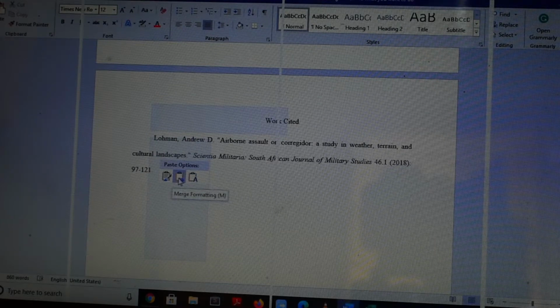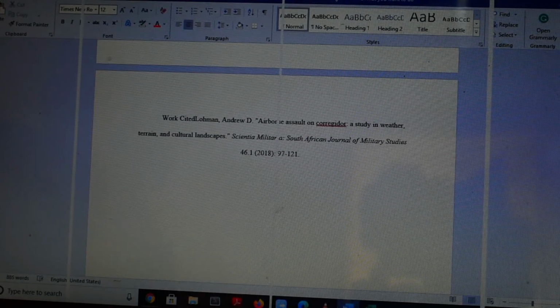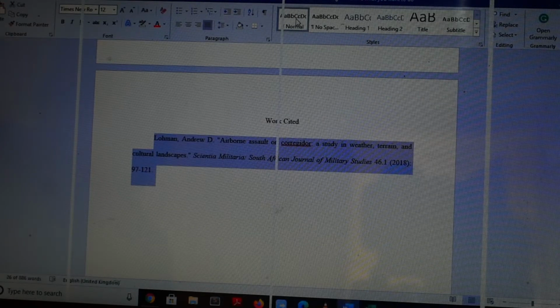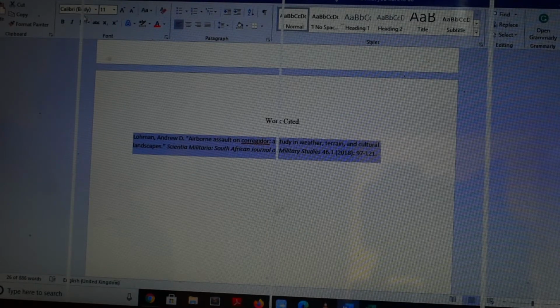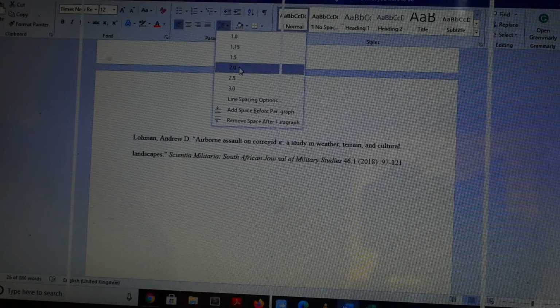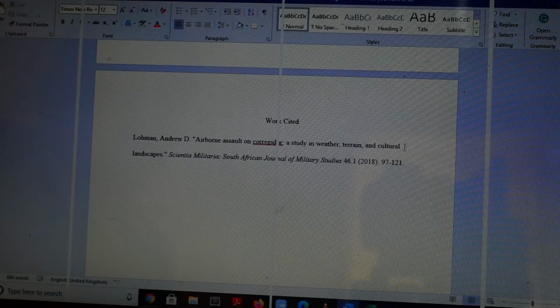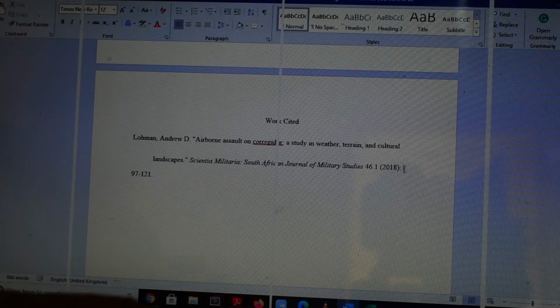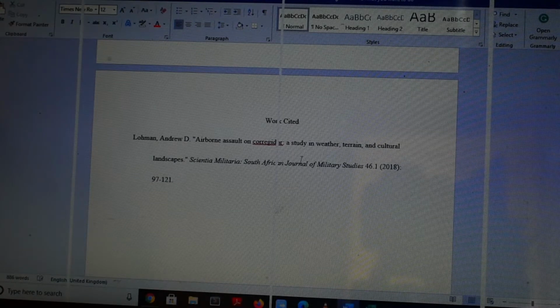So you say merge formatting. Now you place it there. You put it normal. But now it has changed to Calibri 11. I have to change it into Times New Roman 12, double space, that way. Come here, then you press enter and tab, then enter, then tab, that way.